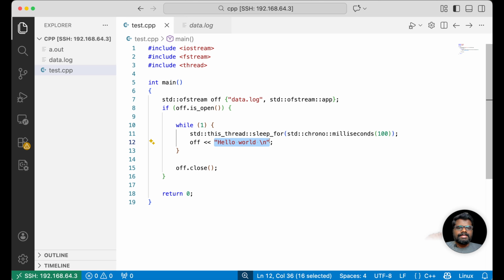Once it reaches either 4 KB or 8 KB, depending on the configuration of the OS, it will take all this chunk of data at one shot and write it to a file. Why exactly is it doing so? Because every time you try to write data into a file, internally it will make a write call, which is a system call.